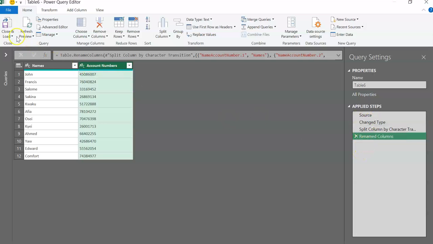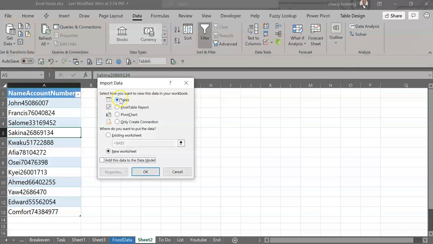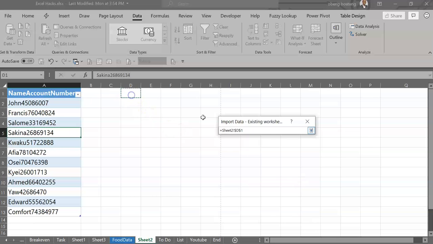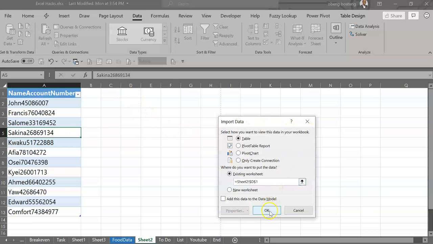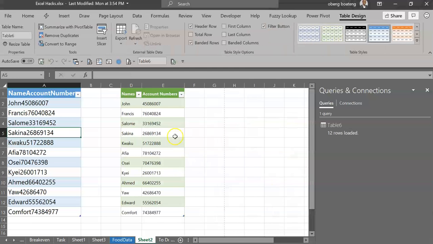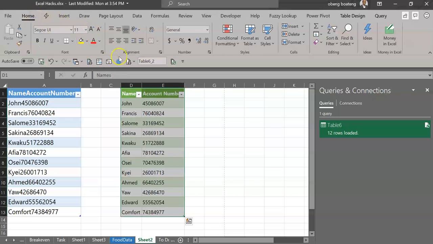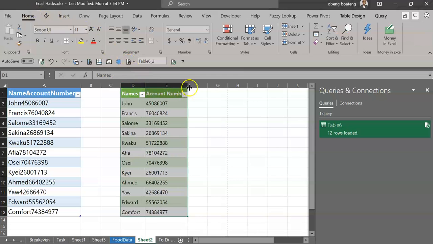Once you are done, you can load directly and this will be loaded as a table, or you can load to, and there are options to load this as a table, a pivot chart, or even use it as a connection. Here, I'm going to put it side by side with this original table, and I'm going to click OK. So what I have here is now my data nicely split into the name and account numbers.